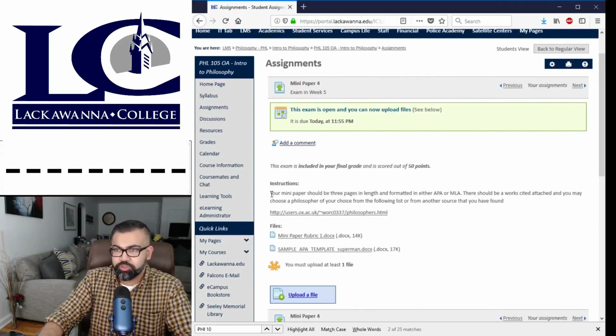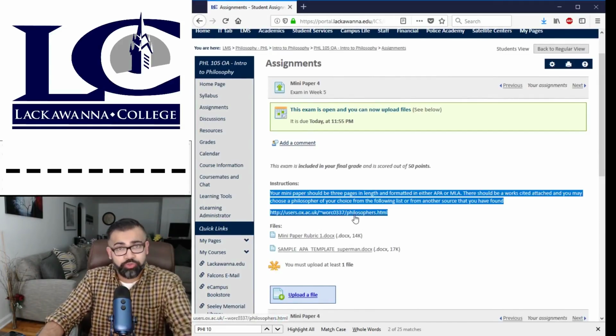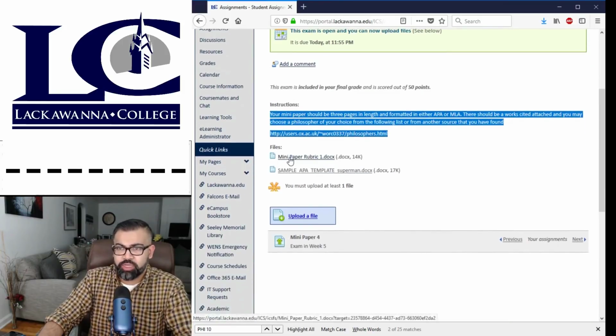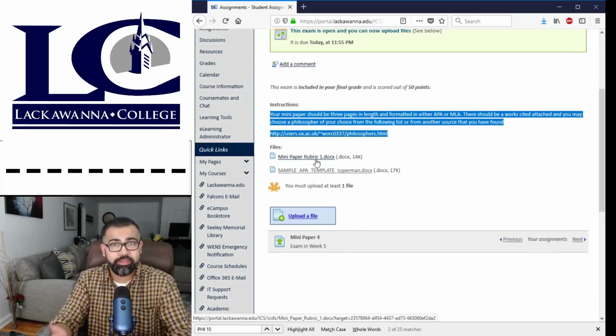So as you can see here, the instructor has given some directions for how to do the paper, and then there's a file that's attached here. It says Mini Paper Rubric. So this apparently is how you will be graded on the assignment.